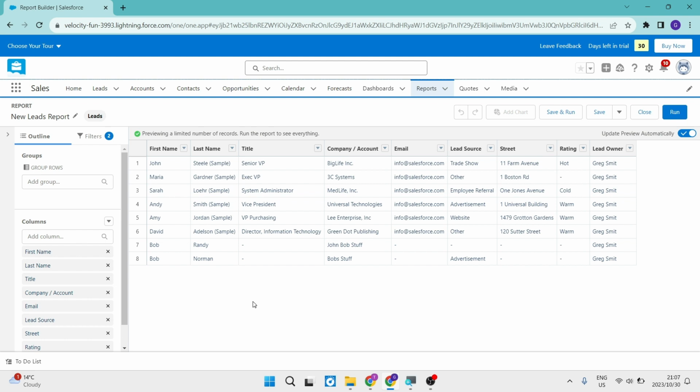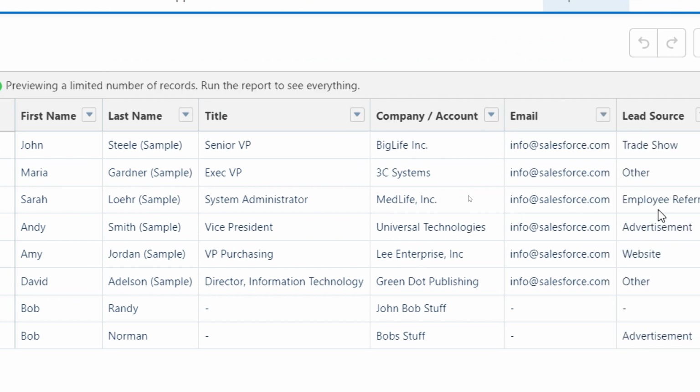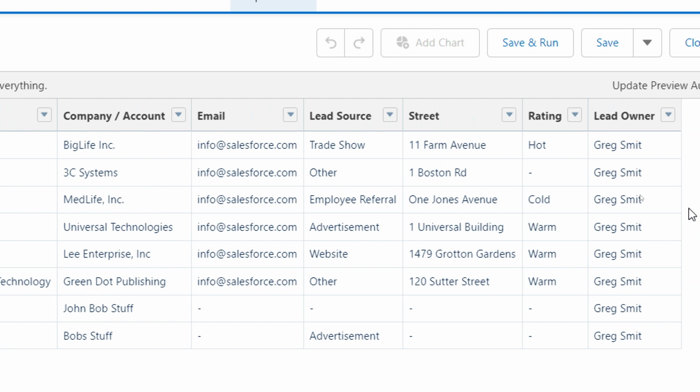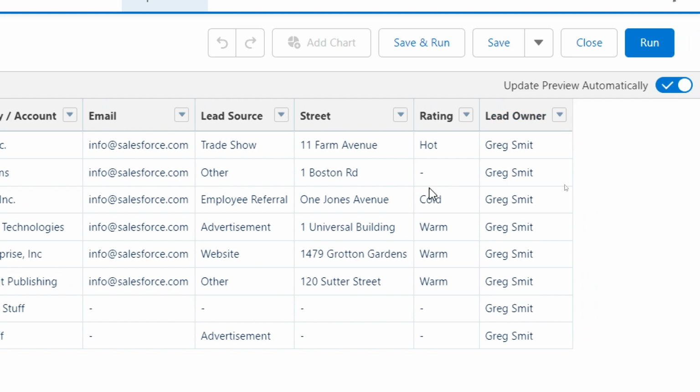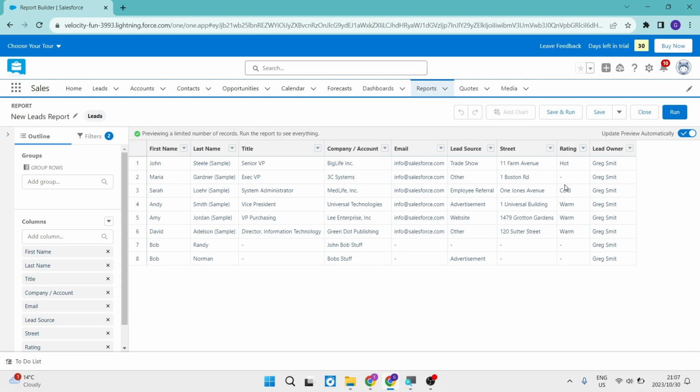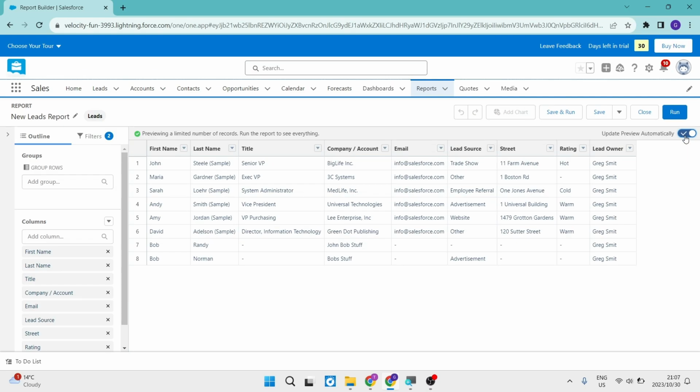As you can see here, this is all the predefined information, all the way from first name, last name, title, company or account. We've got email addresses, we've got the lead source, we've got street address, and we have a rating and a lead owner. So the very first thing that you want to do is on the top right hand side, it says automatic update preview. So update preview automatically. If this is turned off, every time you make a change, you're going to have to tap on the save button, and we really don't want to have to do that each and every time. So we're going to leave this on, and it's going to automatically save every change that we make.